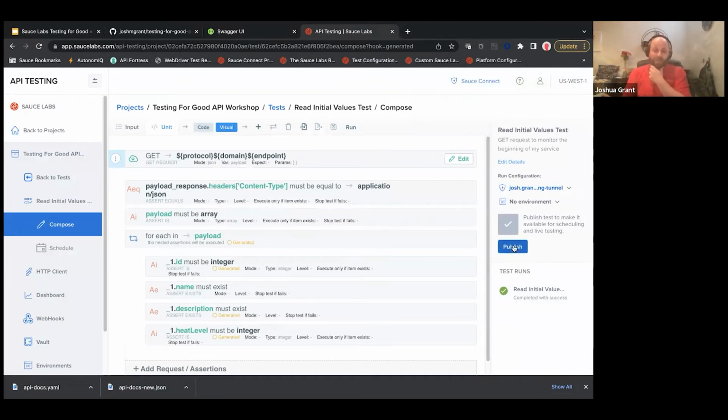And then you can also publish this test. So once you're happy with the format of it, you can publish this. API Fortress follows a working copy published workflow. So if you want to run things in CI, or if you want to schedule things to run, you need to publish those things first. If you make some changes, until you publish those changes, they won't be available to the wider system to run regularly or be triggered by CI and this kind of thing.